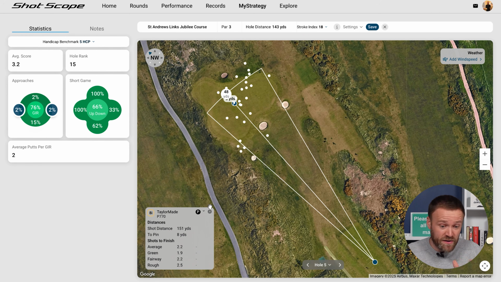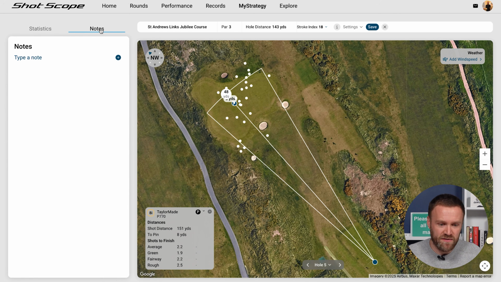But what I can do here is pop a little note into the notes area, and I could say something like, danger at the front right of the green, always best to go long and left on this hole, or long and right is safe but short and right is big trouble. So you can pop a note in here, so avoid going short and right, take extra club if need be, and then we can hit submit, and that note will be saved into my account.